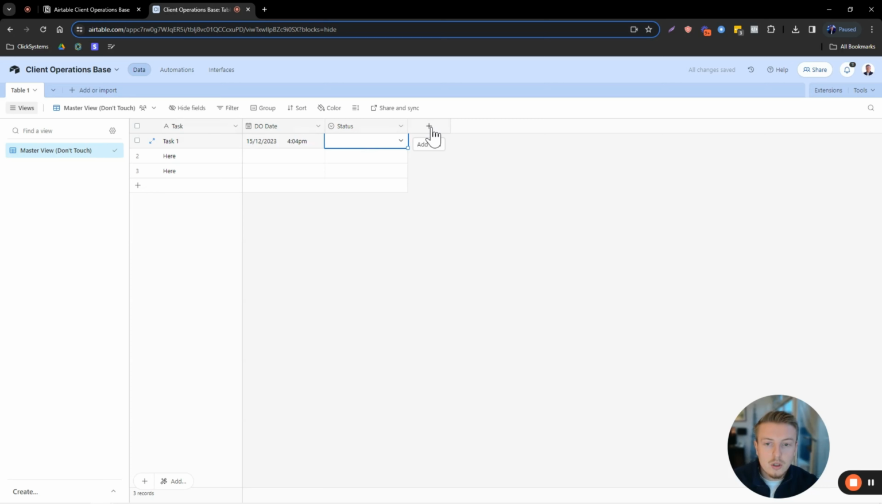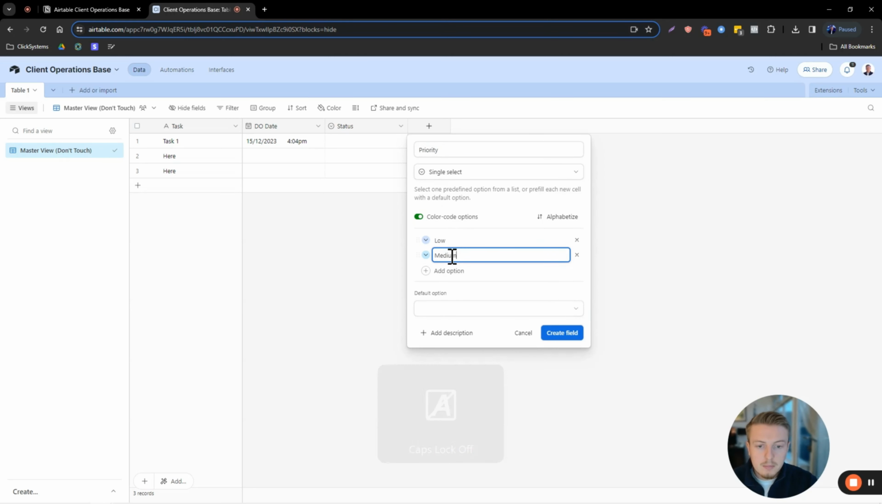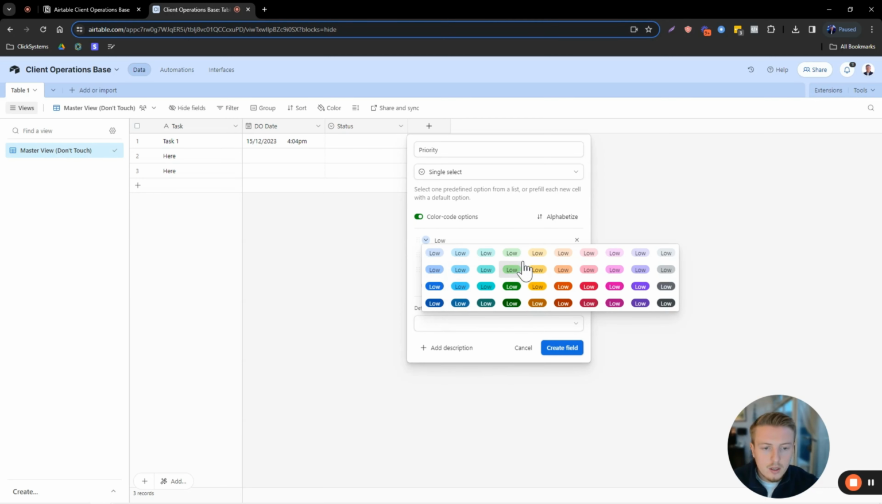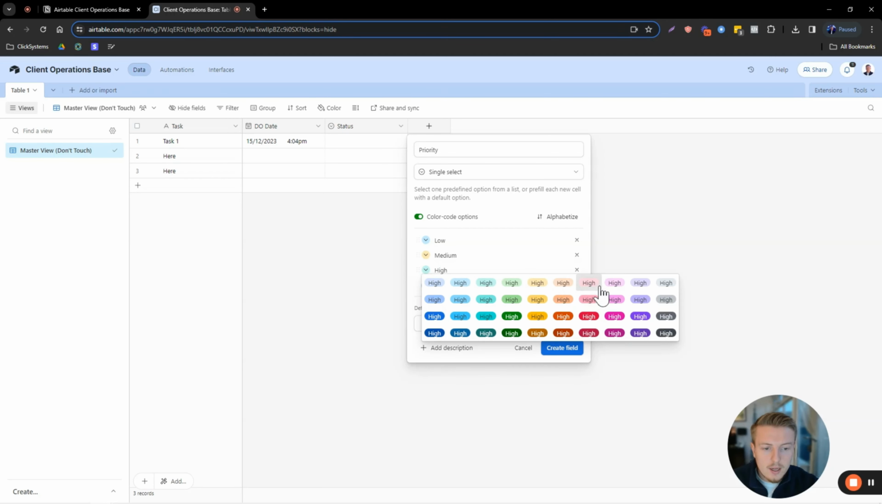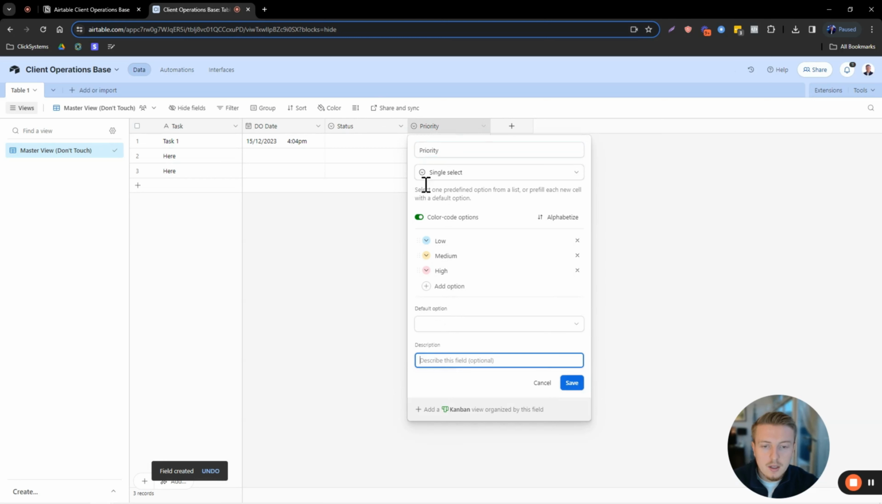The next column we're going to want to select is another single select, and this is going to be the priority of the task. I'm going to do low, medium, and high, like this. And then again, I'm going to color code them. So let's just do low as blue, medium as yellow, and then red as high. And I'm going to create. So again, we've added our field now, and we've got different priorities for each task. By the way, you can add little descriptions here on each column. So this is the priority of the task.